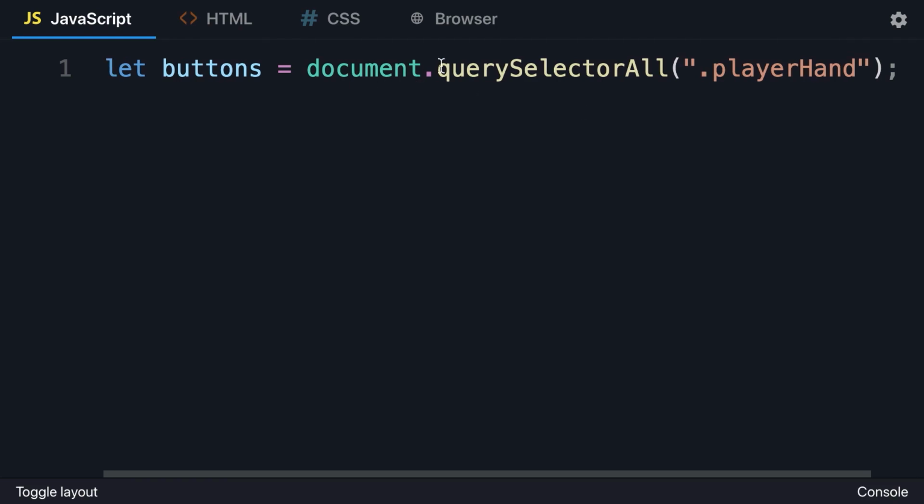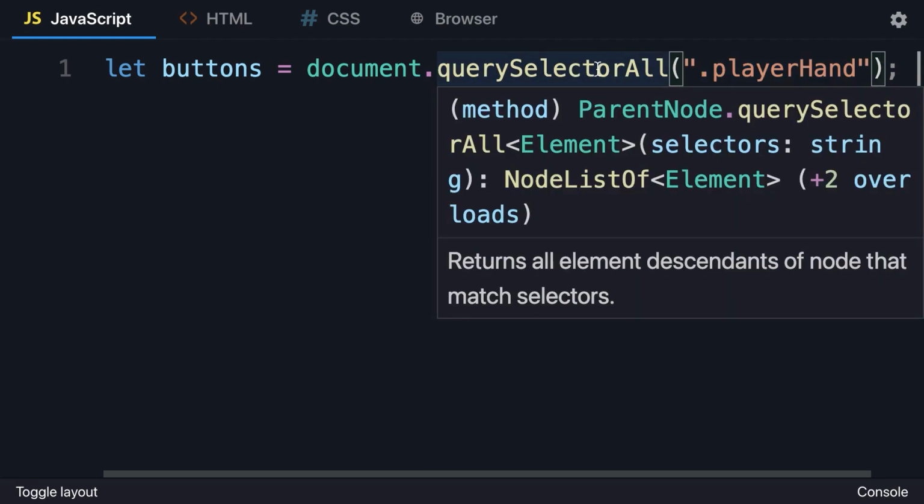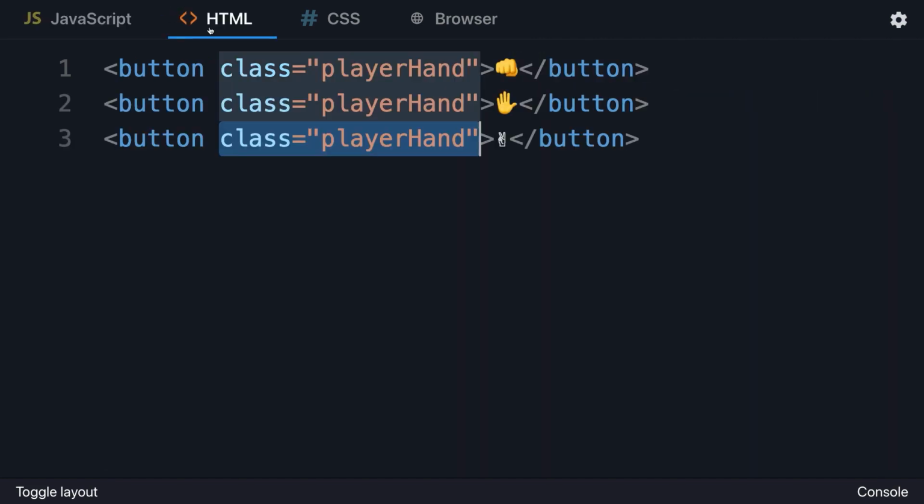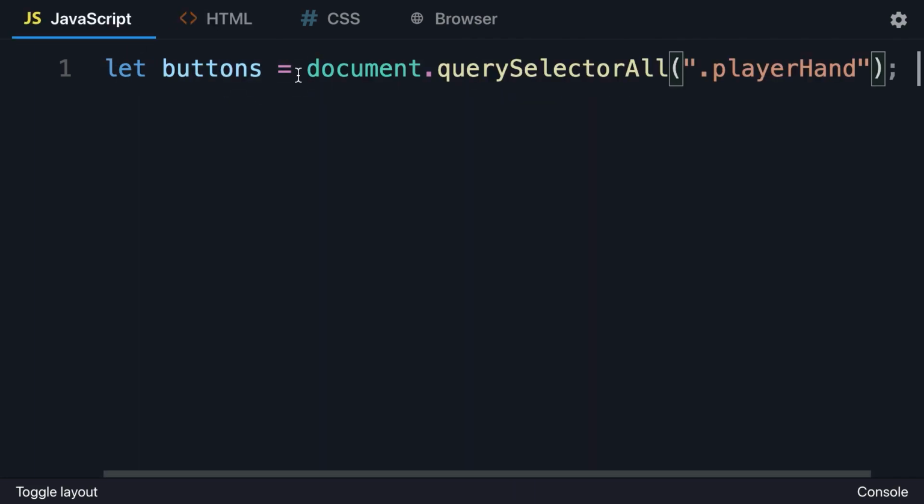So here we're passing in the parameter .player-hand as a string because it's in quotation marks. And this is going to be passed to this querySelectorAll function. It's going to find all of the HTML elements that have the class player hand, and it will store all of those in the buttons variable.